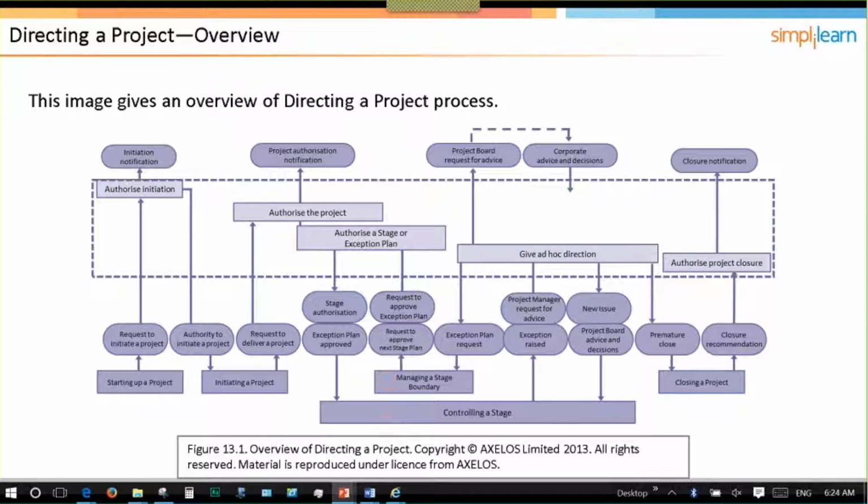So if we look at our image of the directing a project process, as we saw on our starting up, they will authorize project initiation based on our project brief and our request to initiate the project, as we see here, which came out of the starting up. Once they authorize initiation, the project manager has authorization to initiate the project, then we'll execute the initiating process. At the end of it, we'll make a request to deliver the project. The project board, under directing a project, will authorize the project and notify the program level that they've authorized the project. Then they'll also authorize the stage or exception plan, depending on which has been submitted for approval.